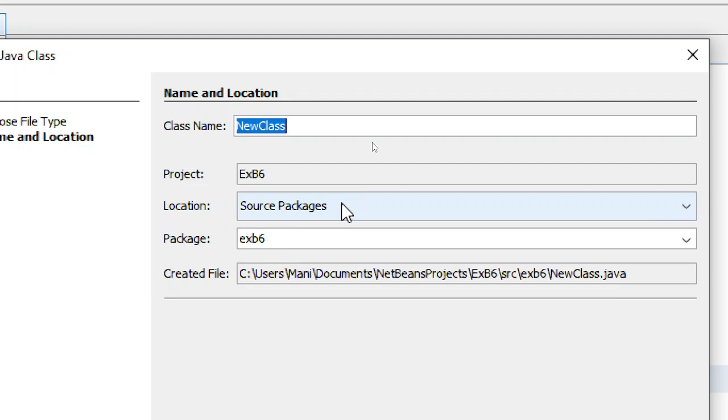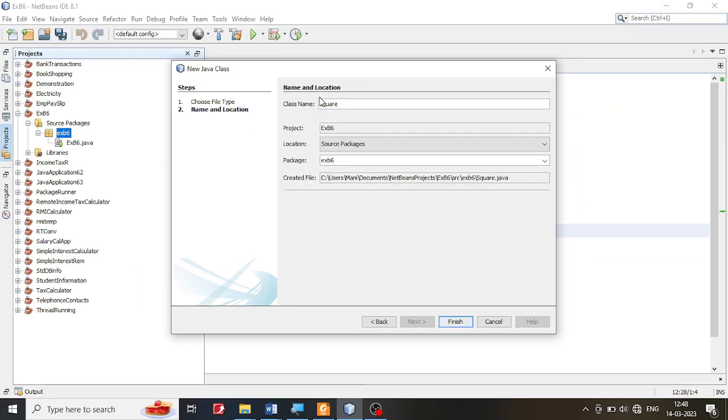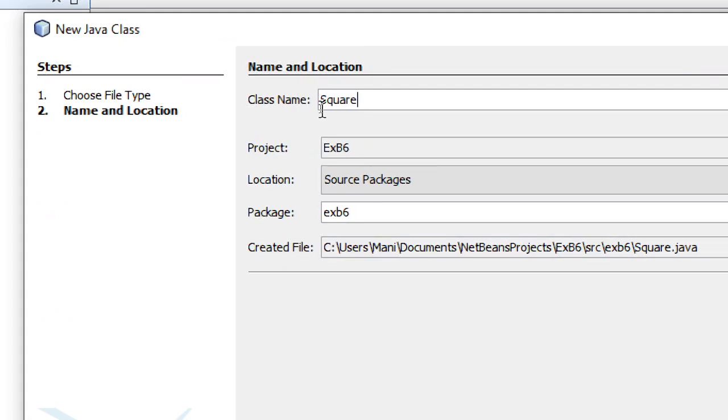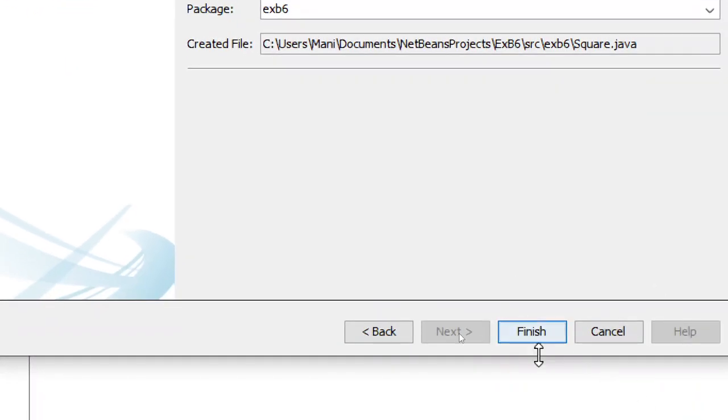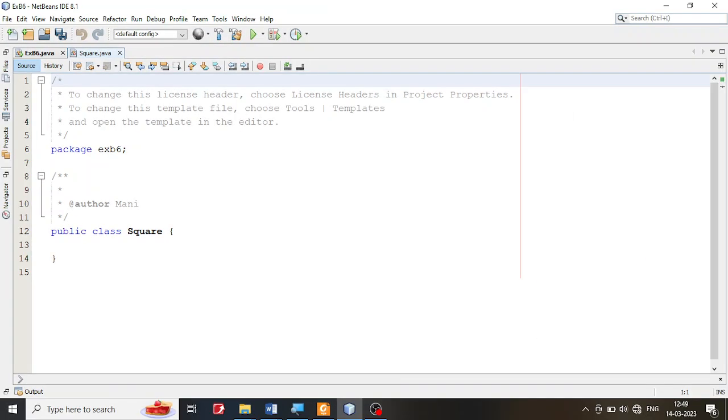It's a convention, it is not really required, but the convention says that your class name must begin with the capital letter. So I'm going to call it square, S in capital. This is for convention. Anywhere in this world, if you find something that is coming in capital, that means they know that it is a class. So let's create a class called Square, and I'm going to just click on finish. That's it, it's done.